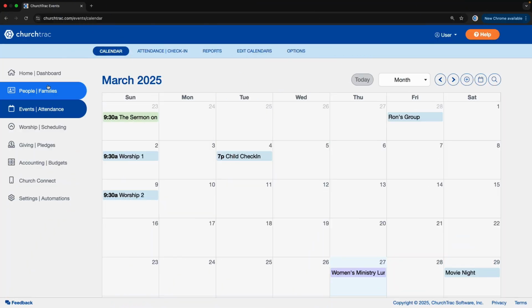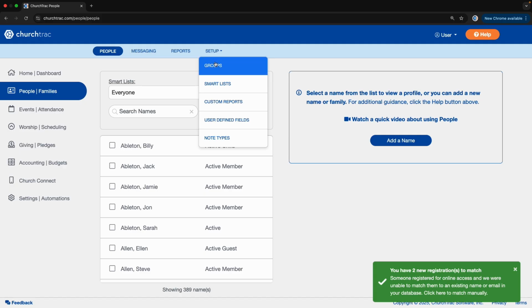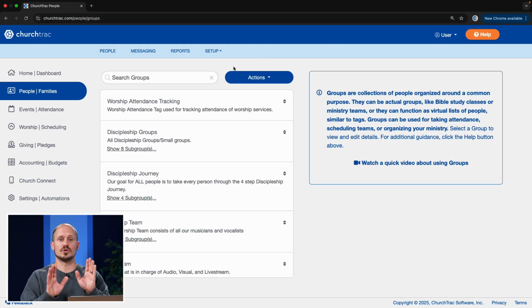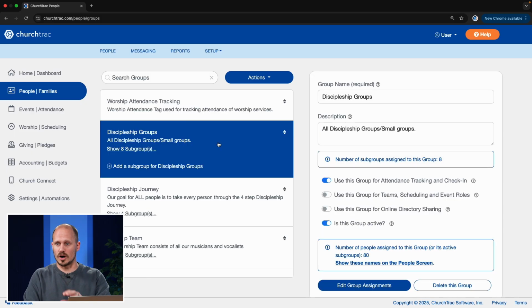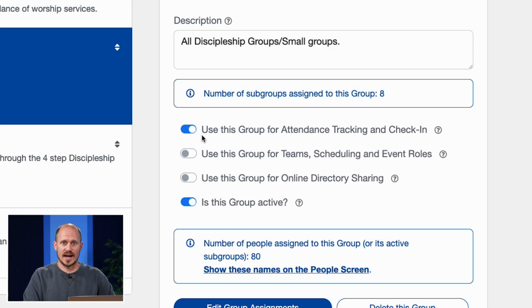You have to start this process in the People screen. So select People and Families, and then select the Setup tab at the top of the screen and choose Groups. Groups are used for tracking attendance in ChurchTrac. So you have to create a group on this page, then make sure the Use this group for attendance tracking and check-in switch is toggled to the On position. For example, this account has a group called Discipleship Groups, and attendance tracking has been turned on. This is the toggle switch here for that.